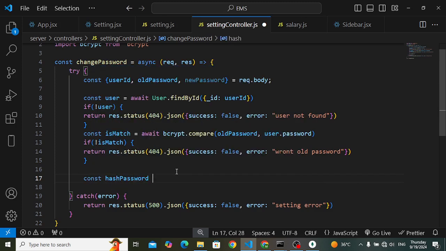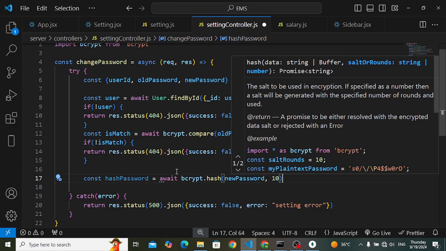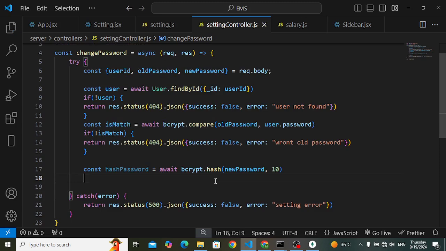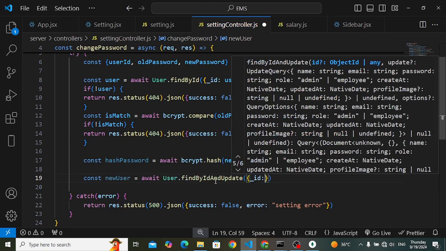Now if the password was also okay, then we will hash the password. const hashPassword is equal to await bcrypt.hash(newPassword, comma, and then here we will pass the salt, which is a string character. After hashing the password, let's update the user. const newUser is equal to await User.findByIdAndUpdate. So the ID is equal to userId, comma, just password: hashPassword.